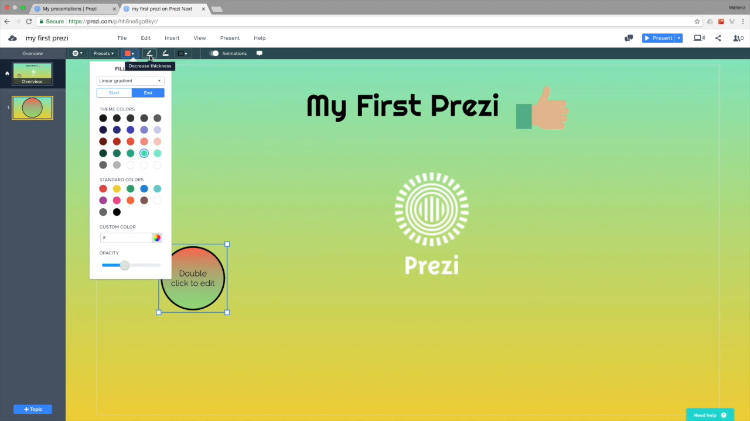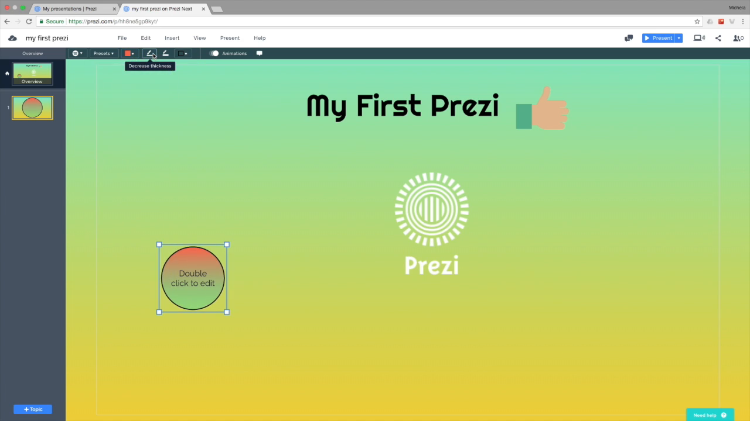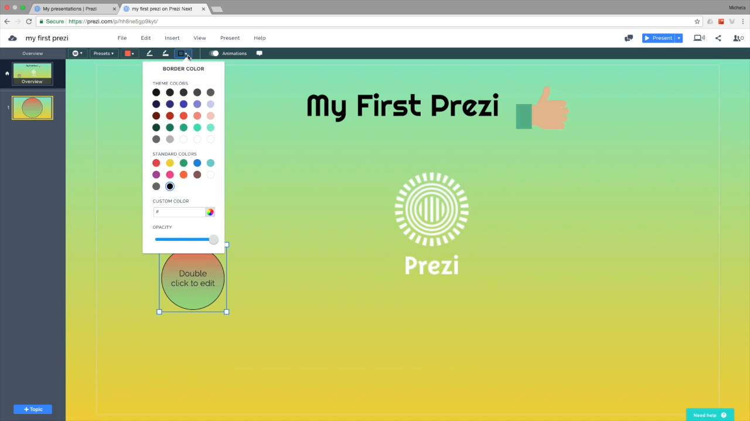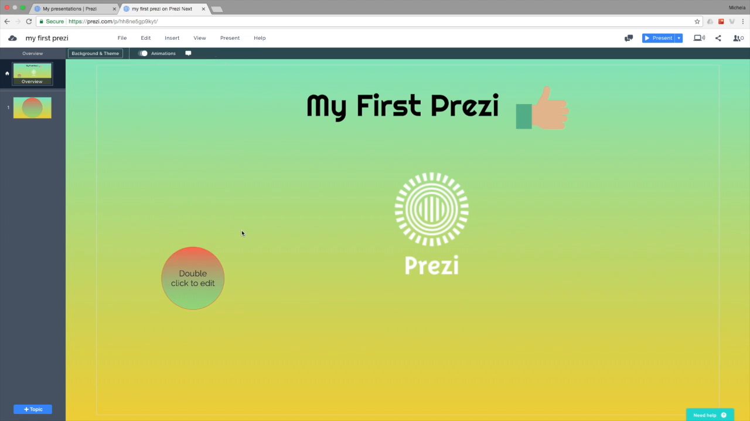Then we go on, because we can choose to decrease or increase the border thickness and of course change its color as well. So maybe if I want a thinner border, I can use this option, and if I want to change its color, I can also choose, for example, an orange and make it less visible by using the opacity option. This way we have our first topic.